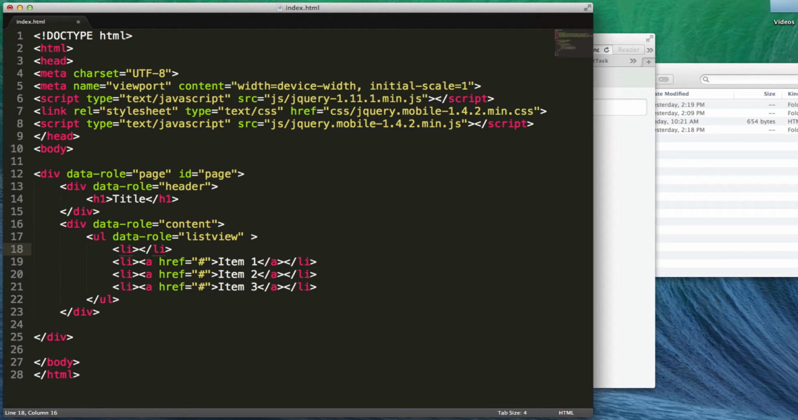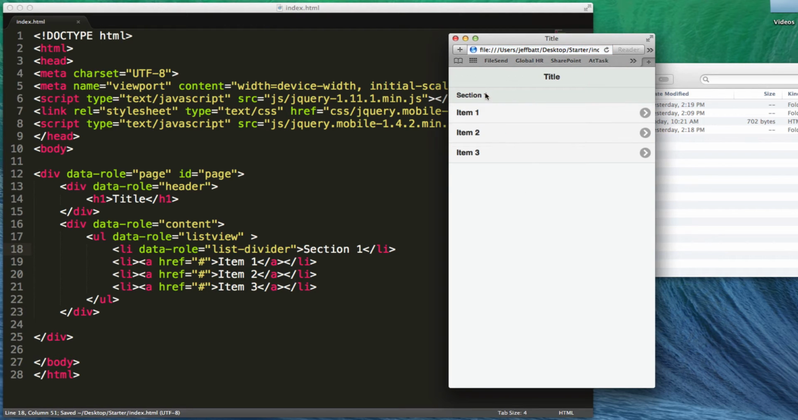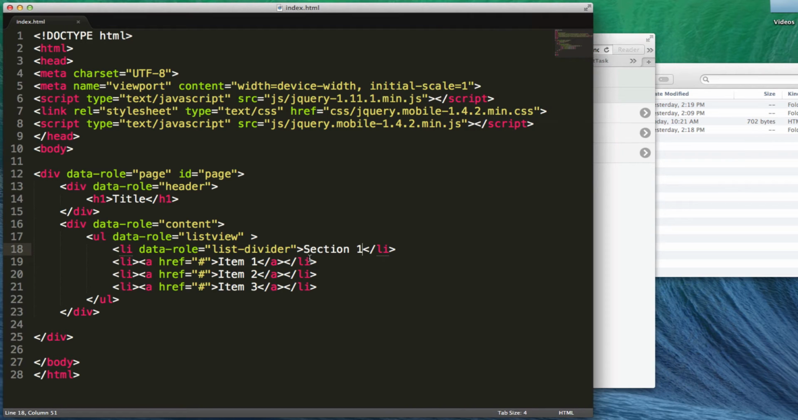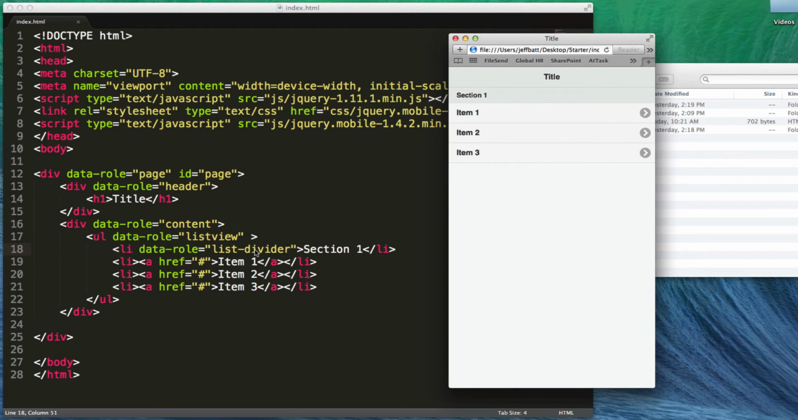So within the list item, I'm going to add a data-role equals, and then I'm going to say list-divider. And then inside of here, I'm going to say section 1. That's going to be the text. Now, if I refresh this, you'll notice here's my section 1. Well, it kind of blends in with my header. If I had this still set as inset, I could still define that a little bit more.